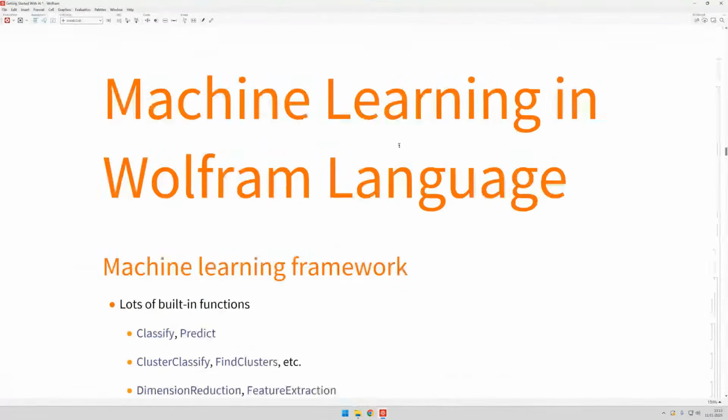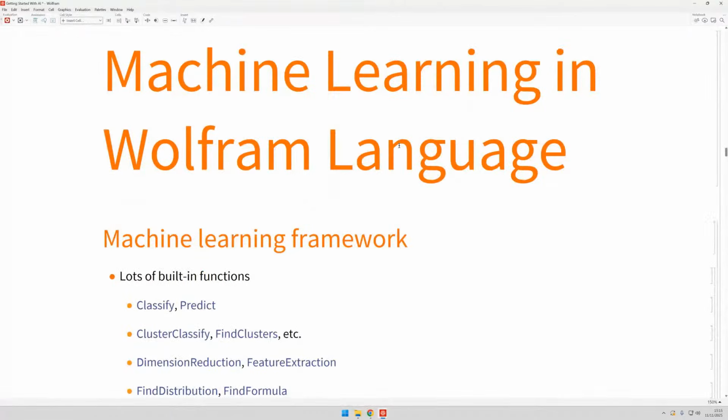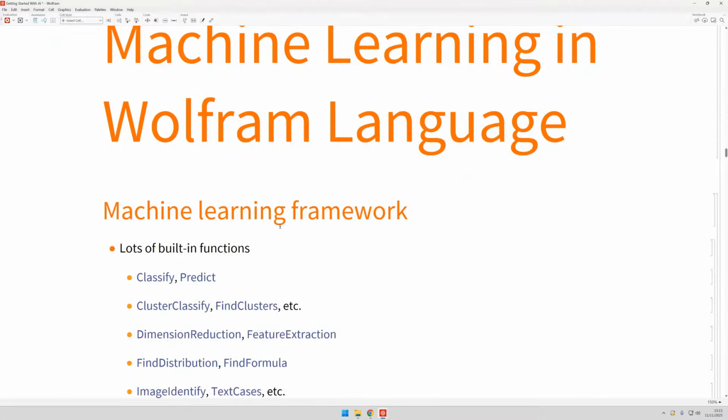So in terms of how this is going to be relevant, or what we're going to be doing within the Wolfram Language that deals with machine learning, there is no library. All of these functions are built in. You can access them immediately. So these are the built-in functions that we're going to be dealing with today.